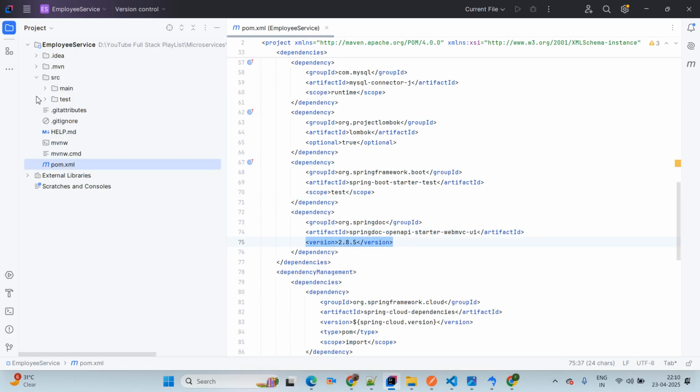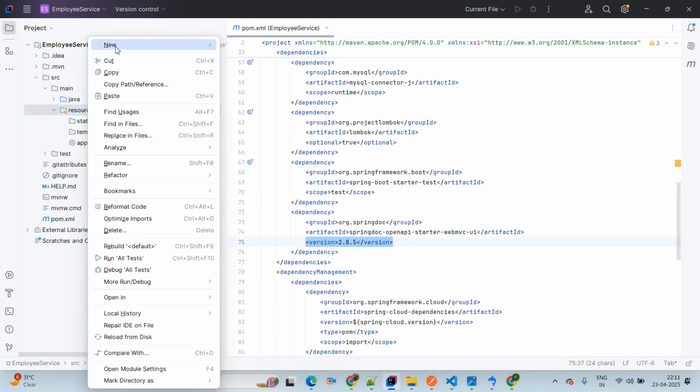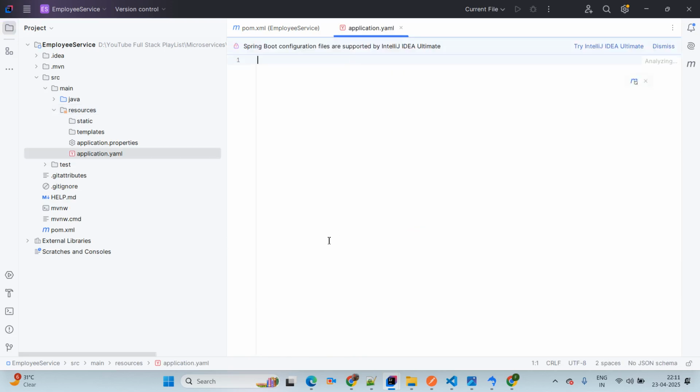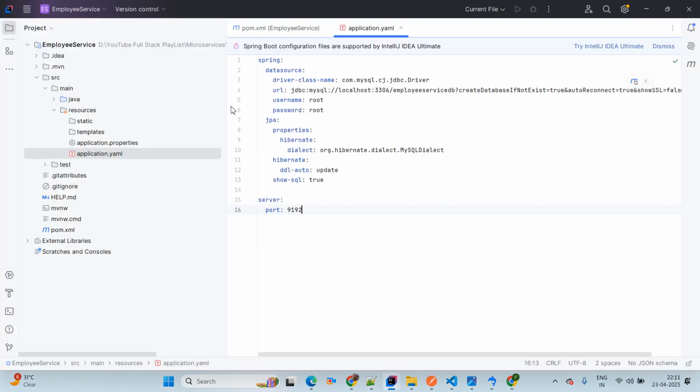Now we'll come up with the src main. We have resources available here, right? In that we are creating the YAML file. The file name is application.yaml. The pronunciation is YAML, but for the spelling you can pass yml, otherwise yaml. You have the freedom to pass either. Then the YAML content, I will add from my existing application. For you, you can simply copy it from our GitHub. Okay. Yes, this is the employee service and the port number is 9192.